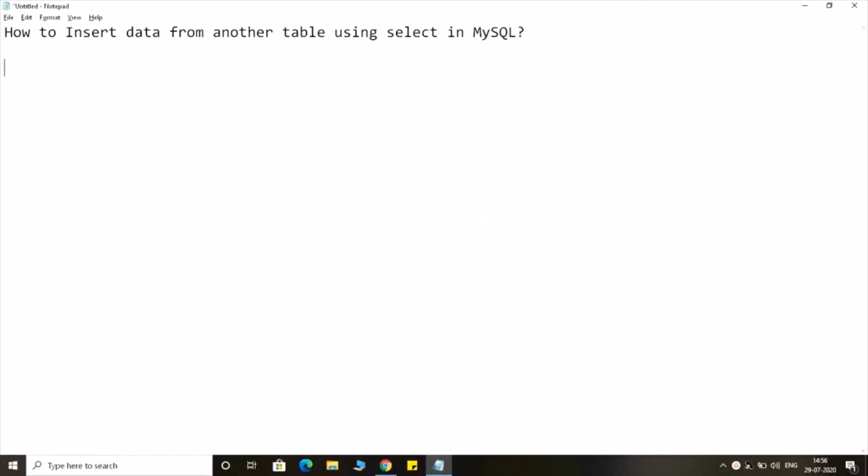Hello everyone, today we'll see how to insert the data from another table using select in MySQL. So the syntax for that one is insert into table name, then select star from the source table name.